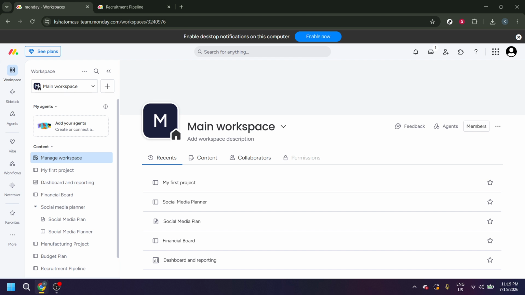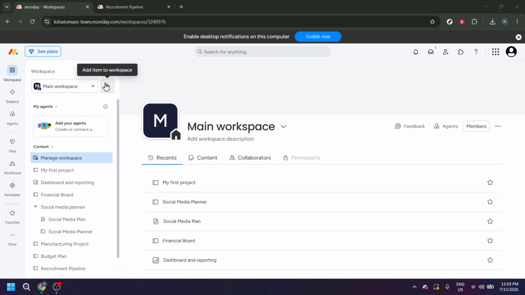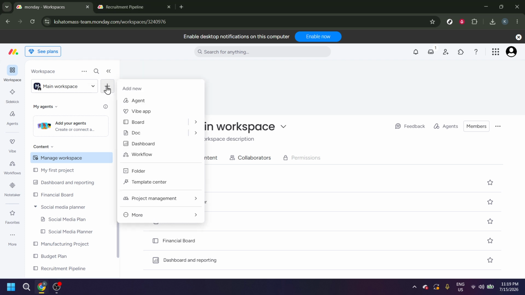To begin, go to your Monday.com workspace and look for the plus icon near the workspace area. This is where you can create something new inside your account. Click that plus icon to open the creation options. From the menu that appears, click on Board.